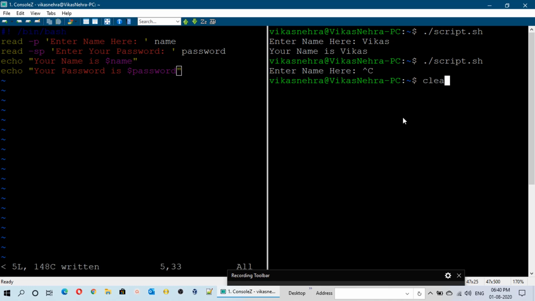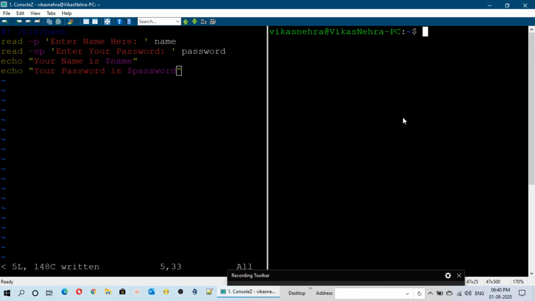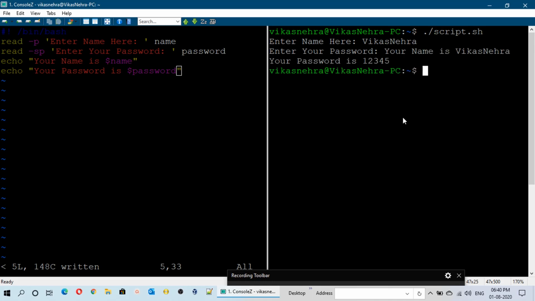and now on the right side of the window, on the right terminal, execute this script. Now it is asking us for the name. Mention here Vikas Nehra, press enter. Let me mention the password. I have mentioned the password, but it is not showing it. Now if I press enter, it will display both the details, the name as well as the password. So here it is showing that your name is Vikas Nehra and your password is 12345, while it has not displayed the password when I was entering it on the terminal.